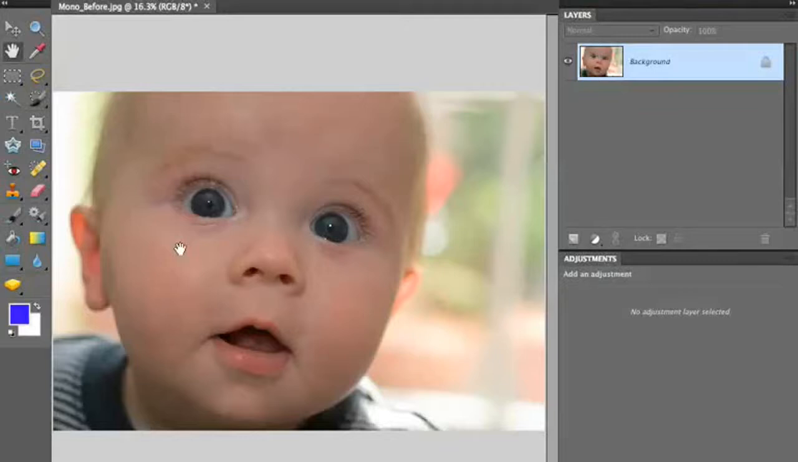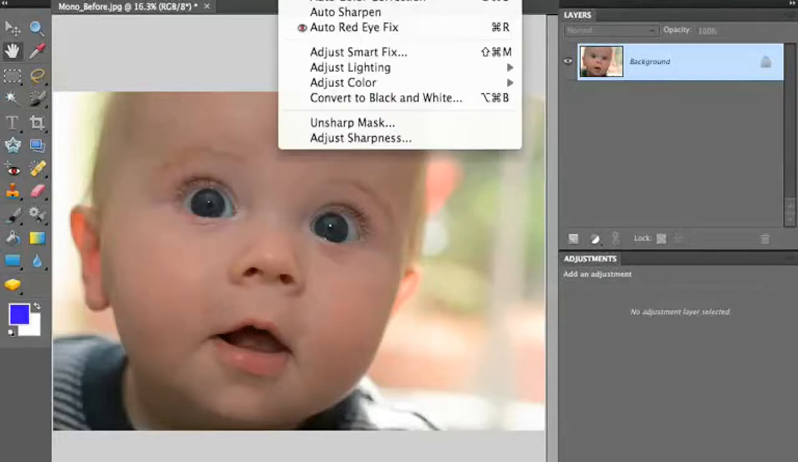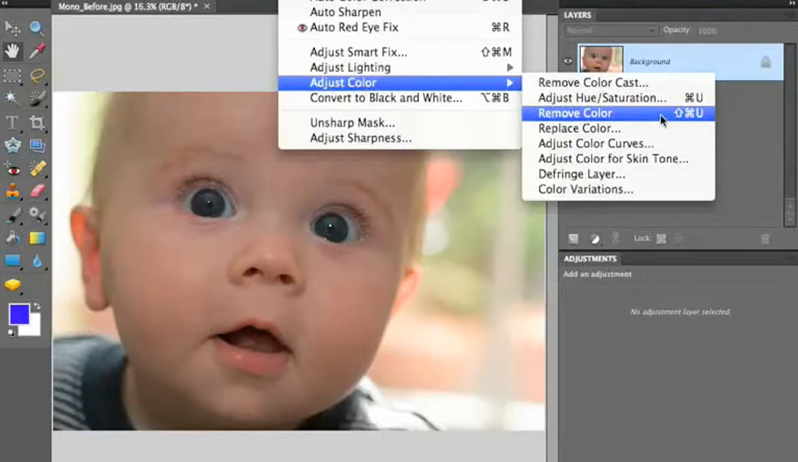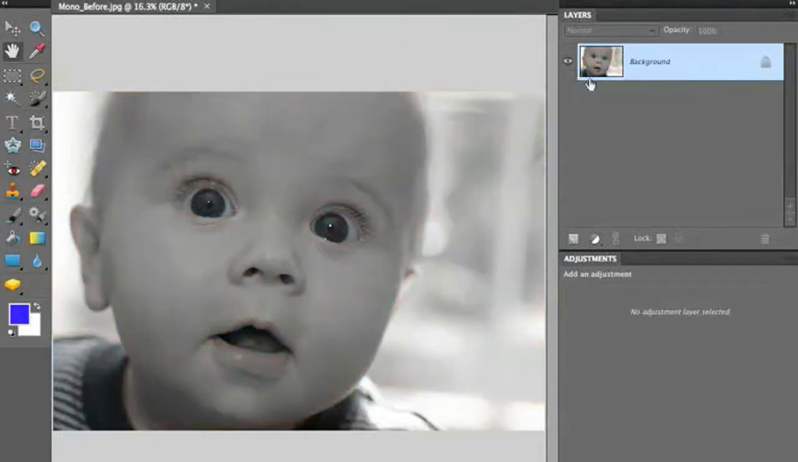I'm using Elements 8 on the Mac here, but it's actually the same in Elements 6, 7 and 8 on the PC. The first option is to go to the Enhance menu, Adjust Colour, Remove Colour. If you're using Photoshop, it's Image, Adjustments, Desaturate, but the keystroke shortcut is actually the same. Control-Shift-U on the PC, Command-Shift-U on a Mac. I select the command, and the colour information is simply discarded.